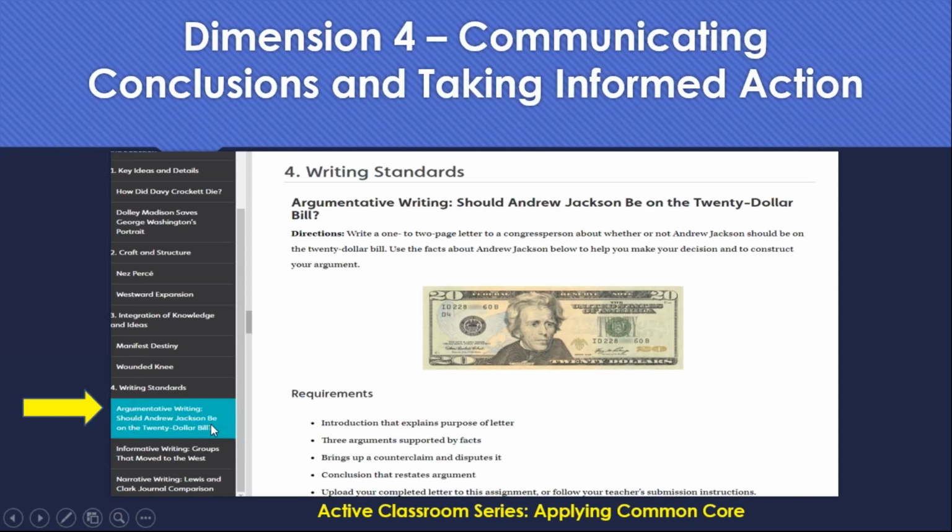This particular one is the argumentative writing task, which is right out of our reading writing standards. Should Andrew Jackson be on the $20 bill? So it'd be a great way to tie it all together at the end and let students take a position, but they would have to use evidence from any of the text that you use. So that could be the painting or the secondary source reading or the primary source as evidence to answer that particular question. So again, that is Applying Common Core.